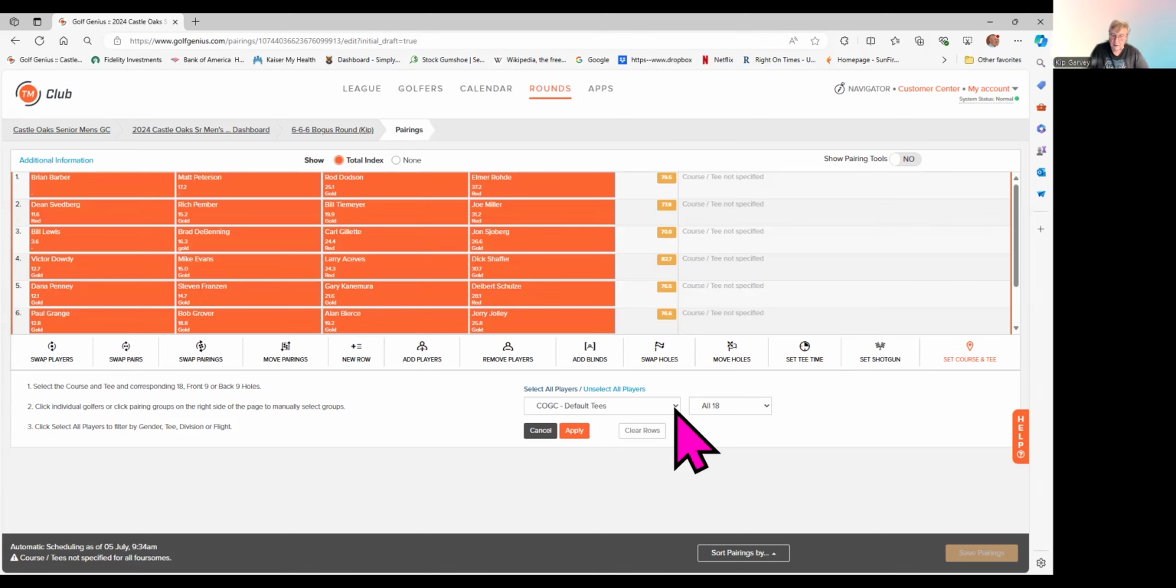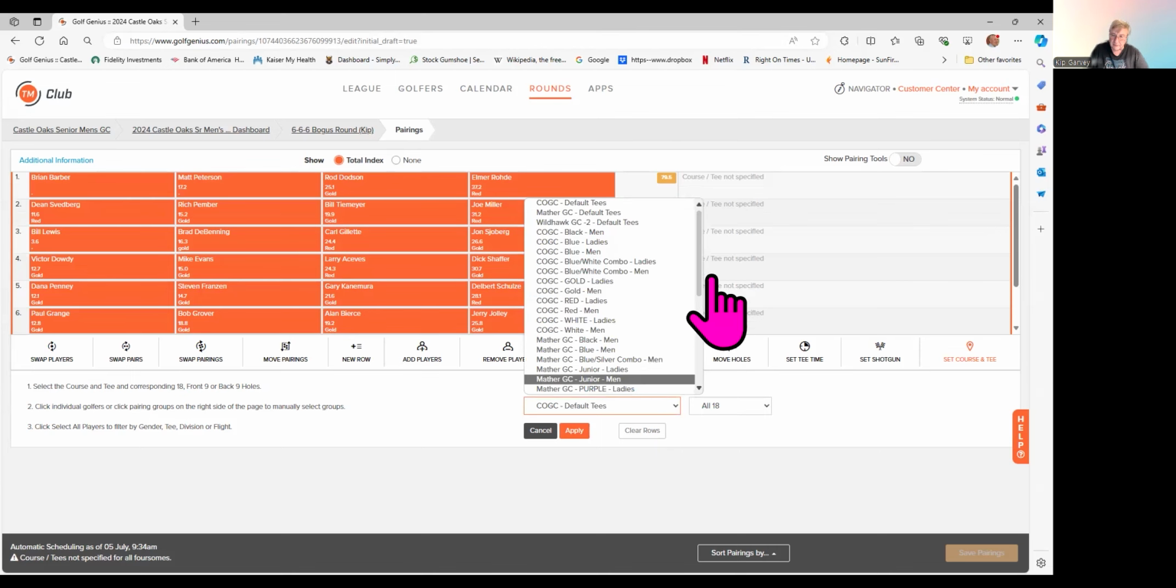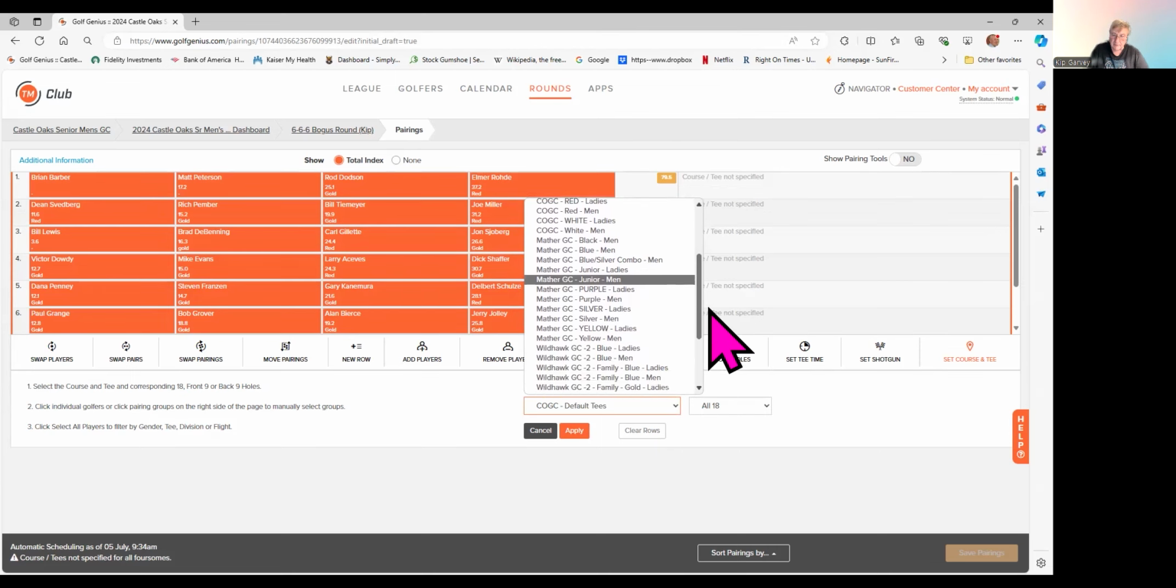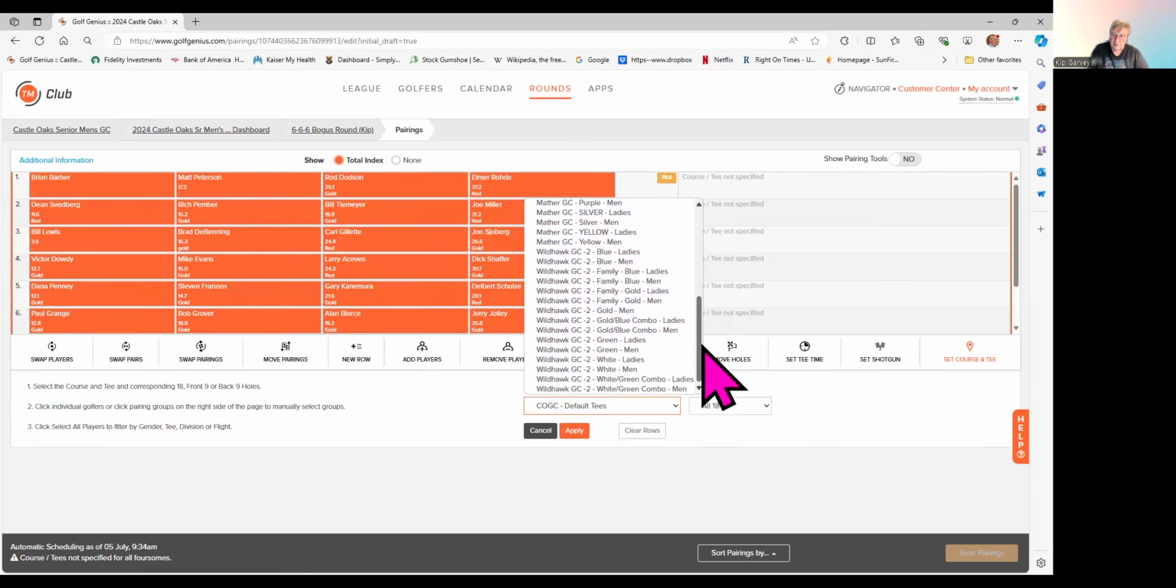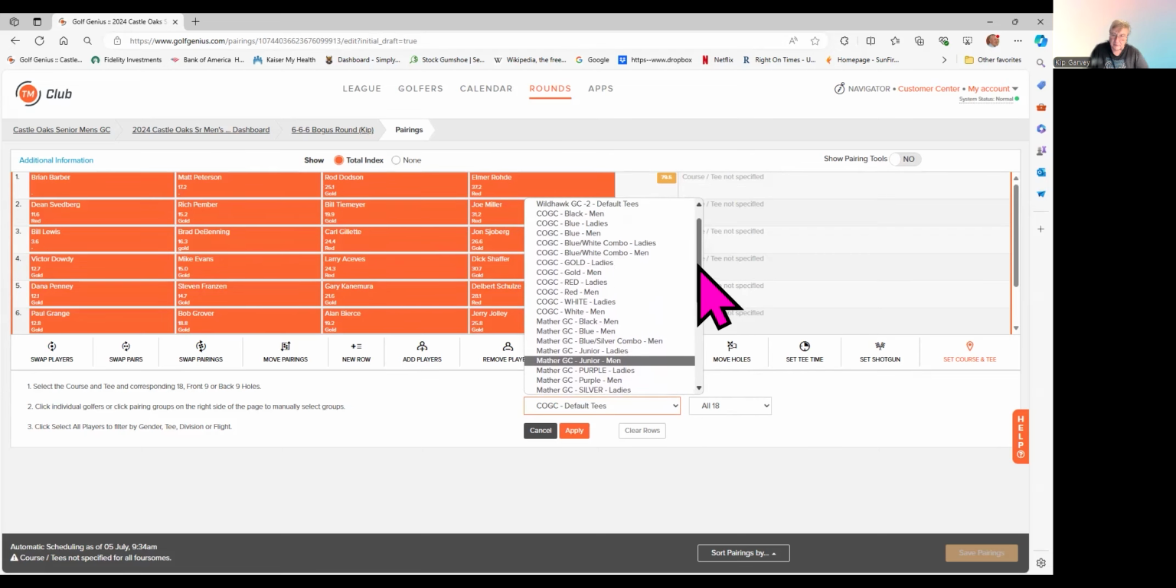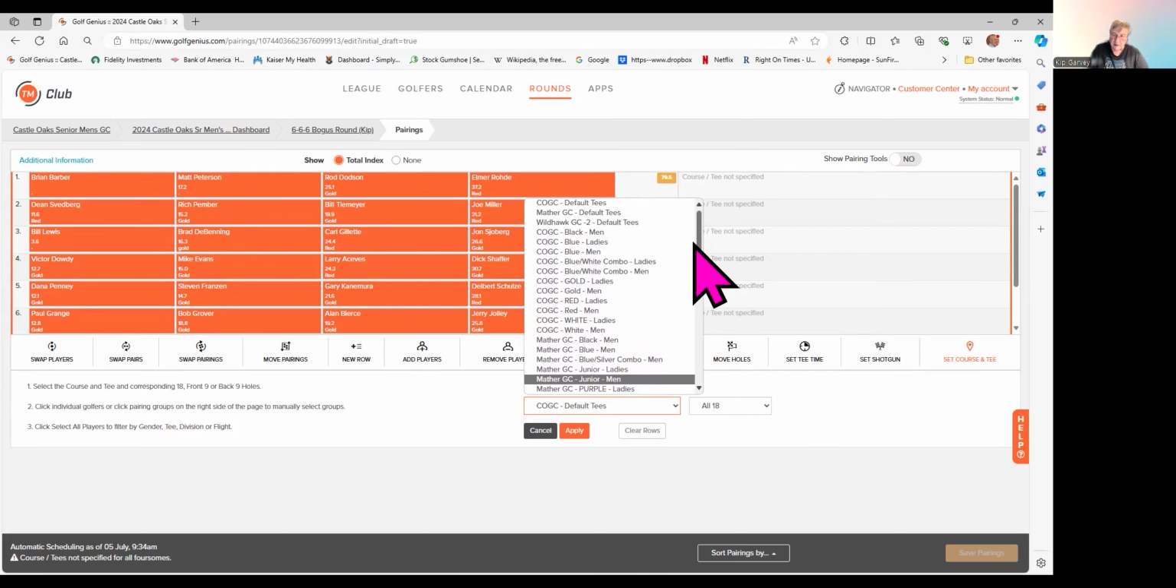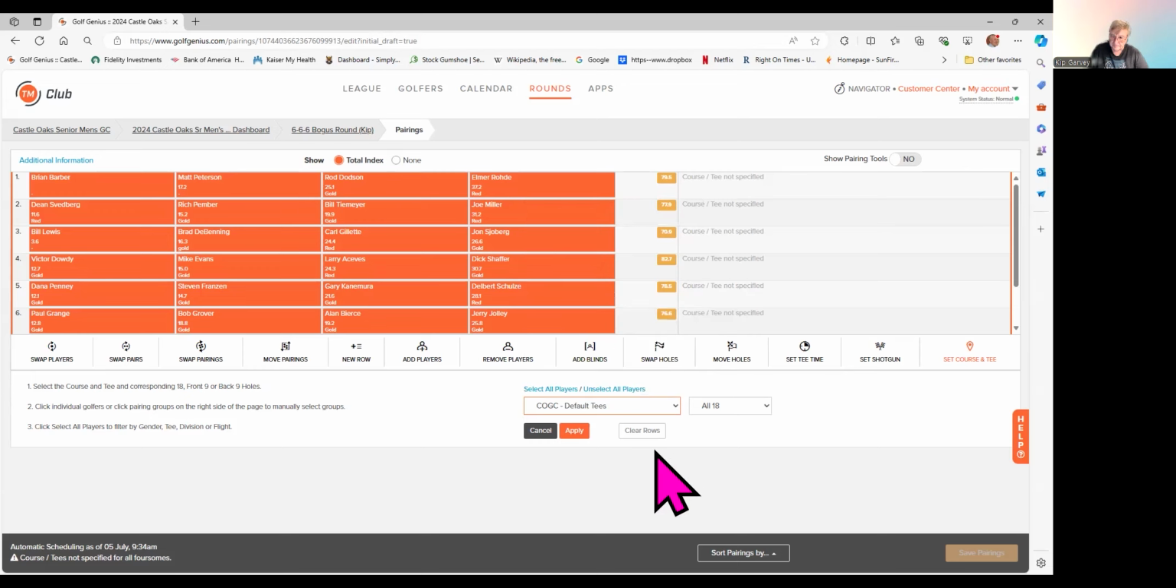That's what we want. There'll be some other choices in here, as you can see. We play Wild Hawk sometimes. We play Mathers sometimes. And we set up for those. And there are all the different tees that we use and so on. But our default is Castle Oaks Golf Course default tees. We make sure this says all 18 holes.